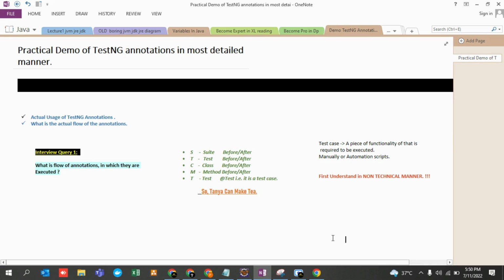Before even discussing the flow, we'll try to understand it with a totally non-technical kind of example. If you can remember things the way you want, you will be able to recall them at any point of time. Even if you are sleeping, it will come to your subconscious mind that So Tanya Can Make Tea, which means STCMT: suite, test, class, method, and test. This is the flow in which it's going to work. Let's first understand it.